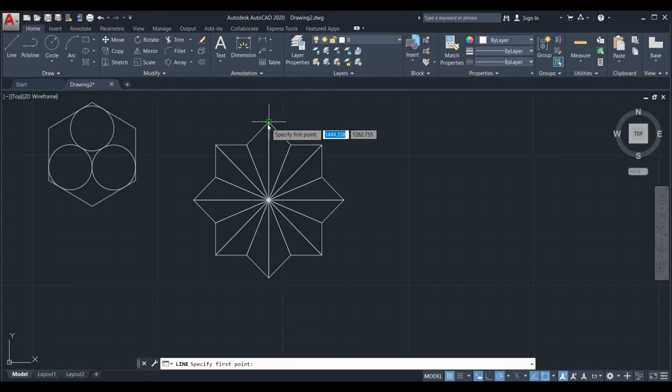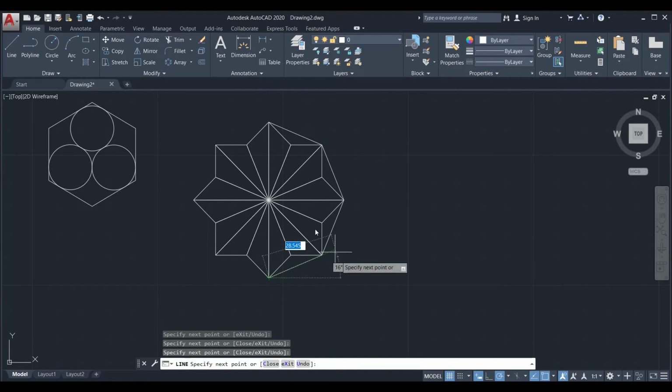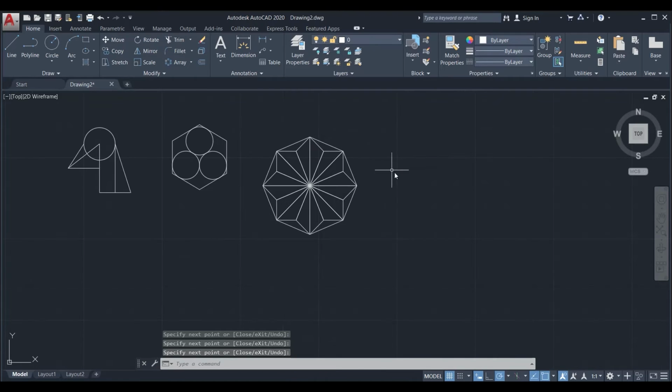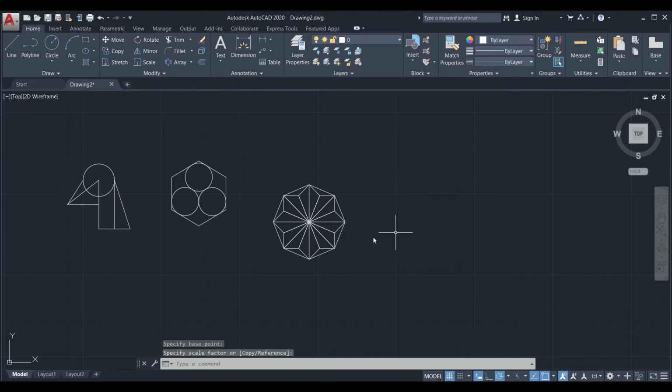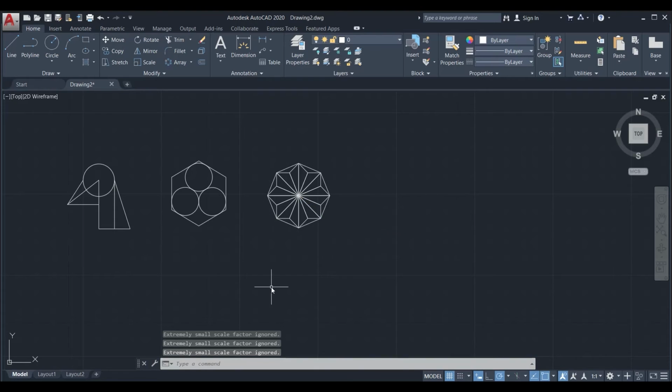Continuing that, we're going to connect these points to finish the figure. Just continue adding the lines until we're done. As we can observe, the third figure is too big, so we're just going to resize it by using the scale command. Let's click the move command as well to place it closer to the previous figures.